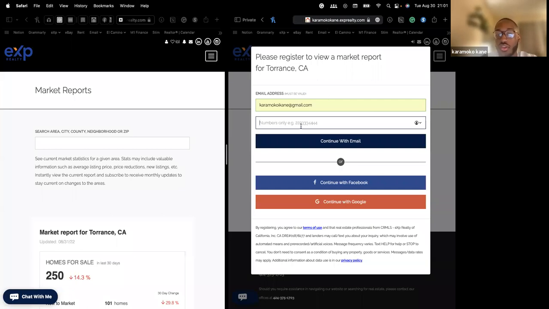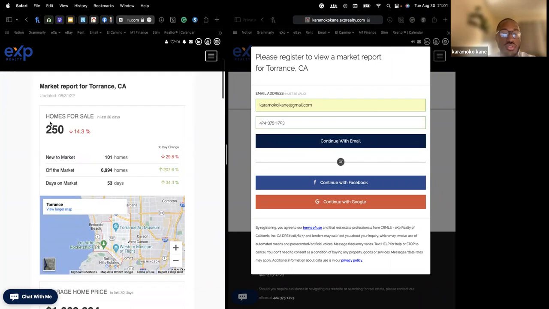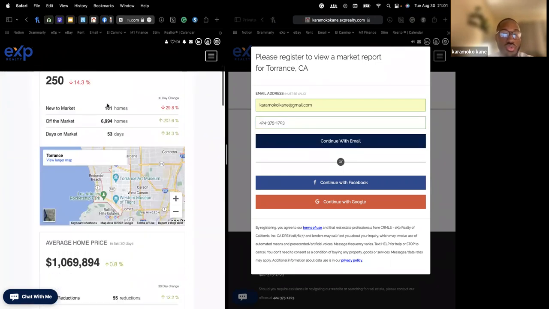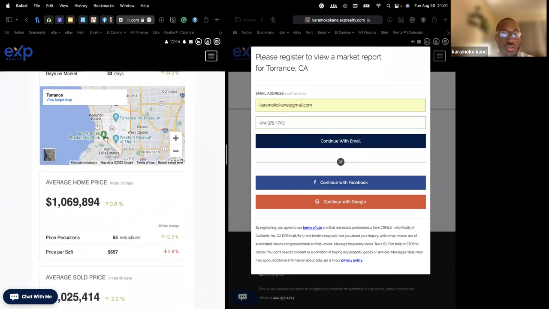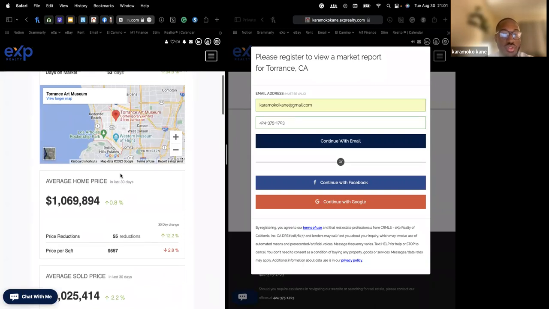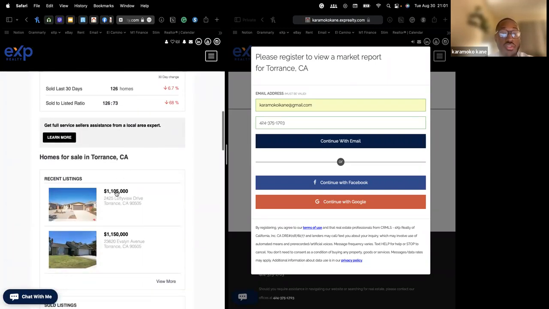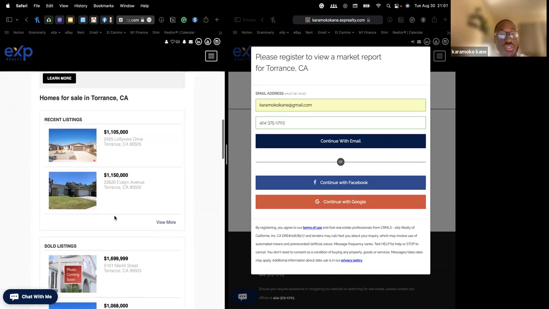So once they fill all this in, they put their contact information. They can continue with their email. I already have an account, so I'm not gonna mess up the system. But once they click on continue with that information, that is when they will see the page we have on the left-hand side. As you can see, it'll show the market report for the Torrance area, and cool stuff. It gives them a map, and it gives them recent listings in that area.